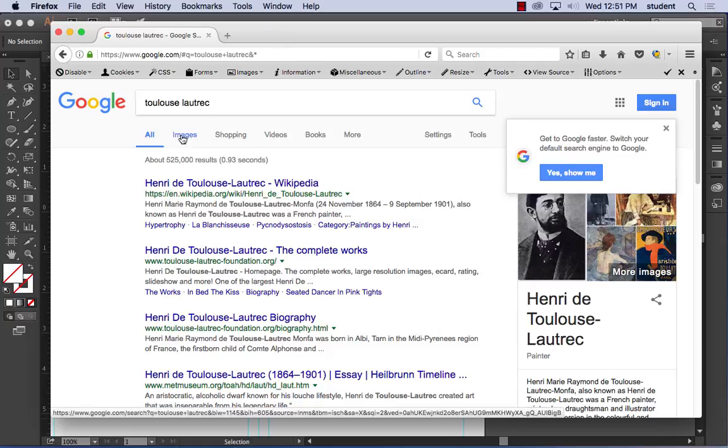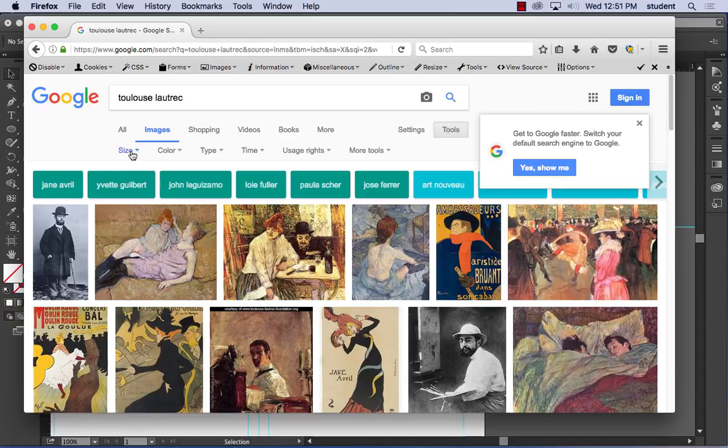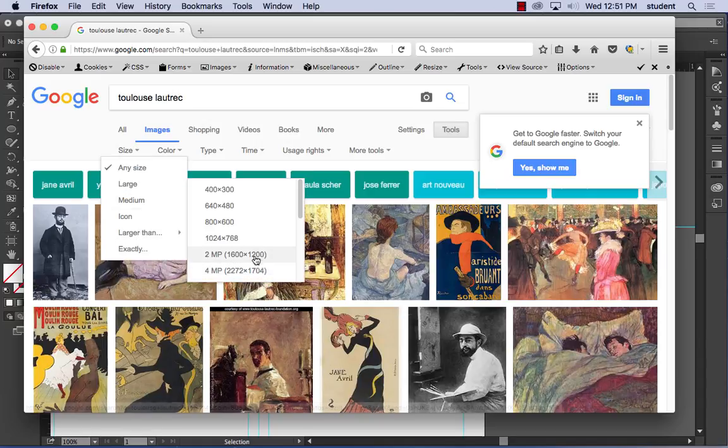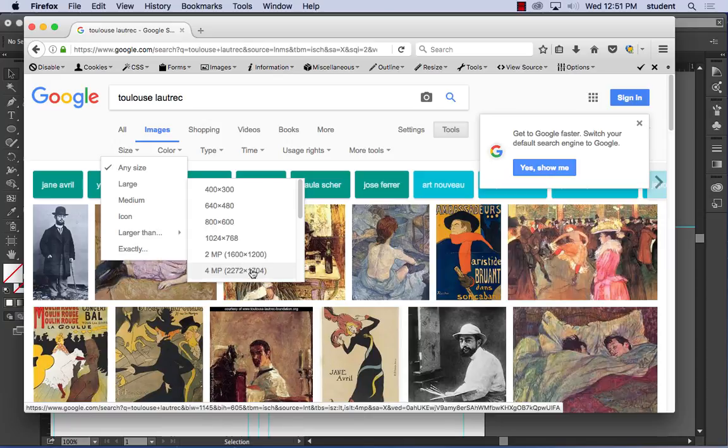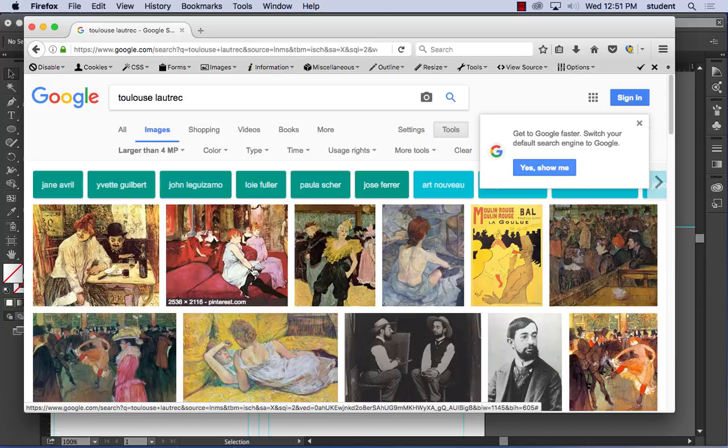If you go into the image option inside of Google, you can go to where it says tools and go to size. I think I showed you this last class, and underneath there you can go to large sizes here. If you want supersize, you can go to 4 megapixels and find out if I can get anything supersized. There we go. So most of these are going to be high resolution. As you roll your mouse over, you can see the pixel dimensions.